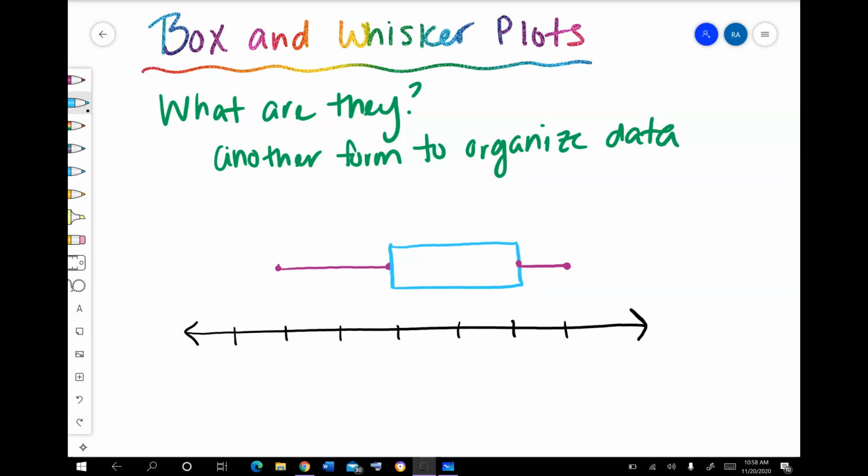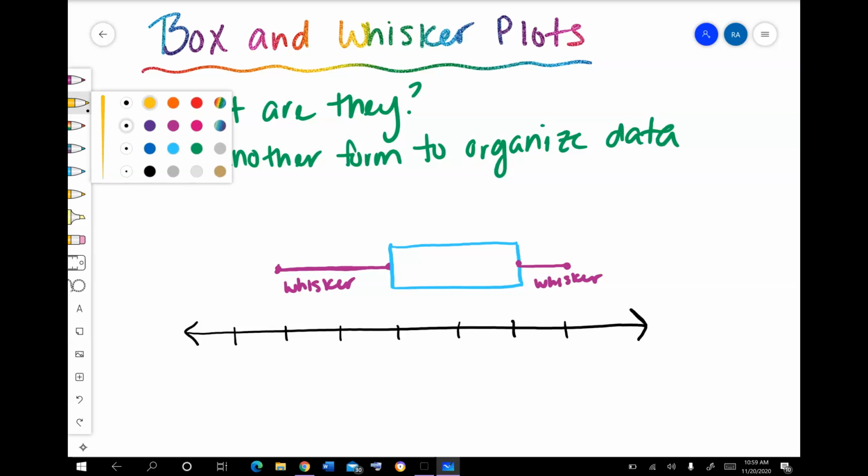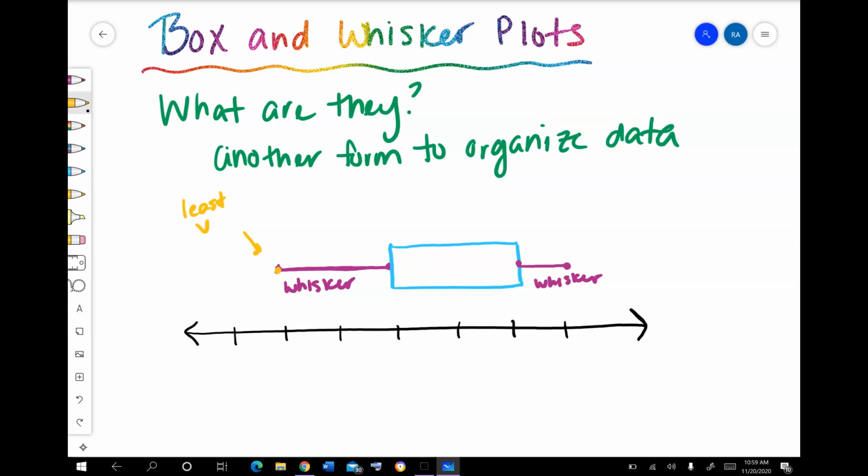Okay. All right. So box and whisker. It kind of looks like a box with whiskers, I guess is what they say. So what's in pink right here, magenta, we call this your whisker. That's my whisker. Now, this dot right here is going to be your least value, your lowest value. And the dot over here, you guessed it, is your greatest value.